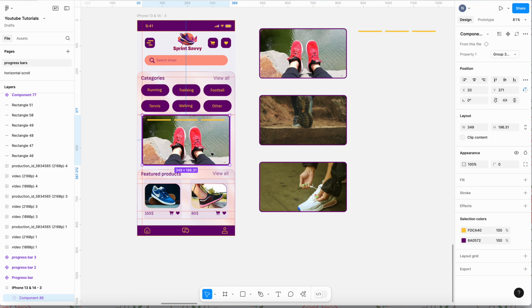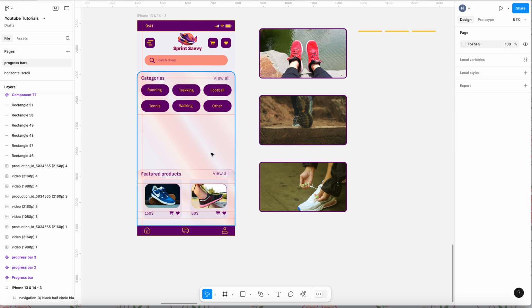So first things first, I'll just delete this for now. I have the 3 videos of my choice. I use the website Pexels. They have good downloadable images and videos that are free. And another one is Unsplash. So go ahead and explore. And this is the 3 progress bars for the 3 videos.